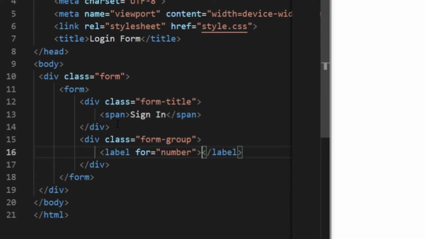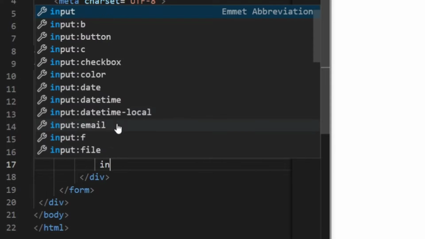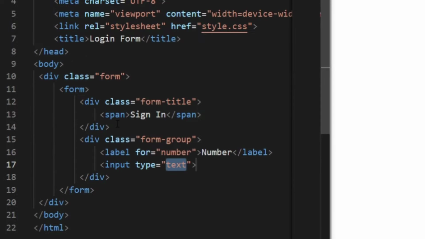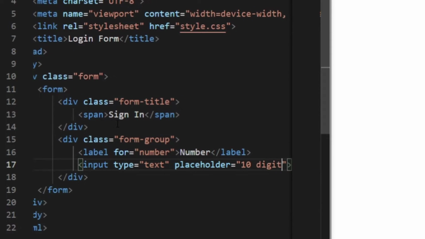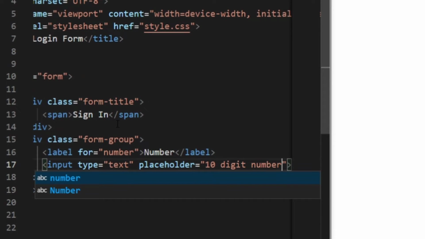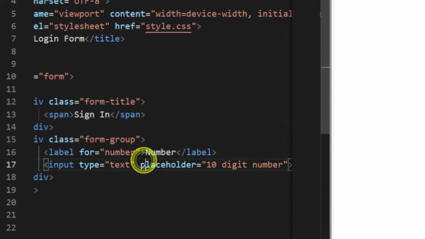So for the first one I will have a number. Let me just write number over here, and it will have an input type. I will use text over here. You can also use number, but I'm using text. And let me have a placeholder with 10 digits number. Okay, we have 10 digits number here, so I'm writing 10 digits number.